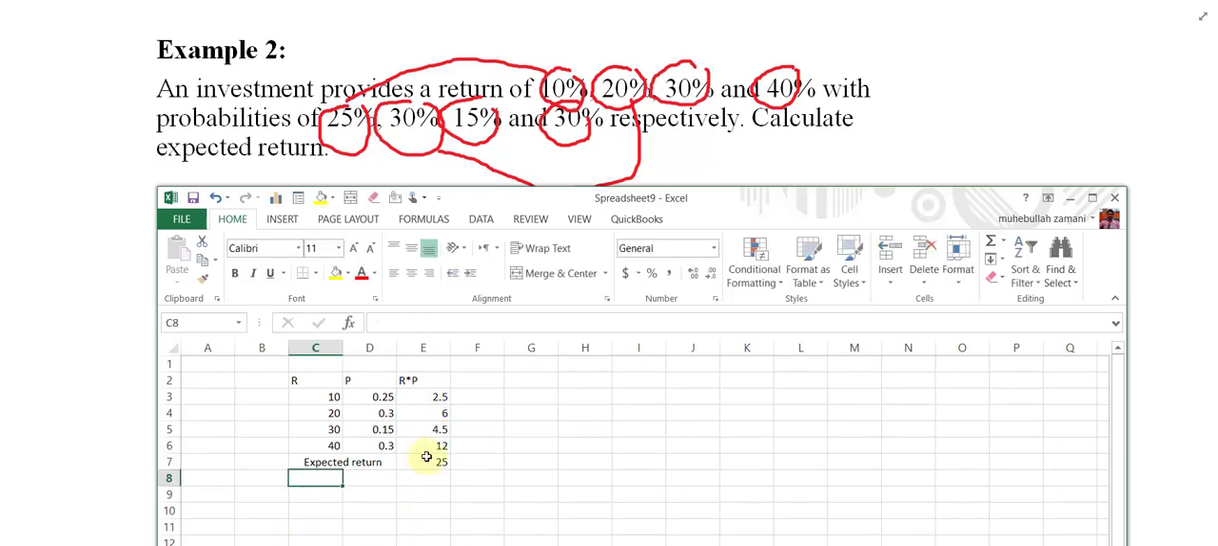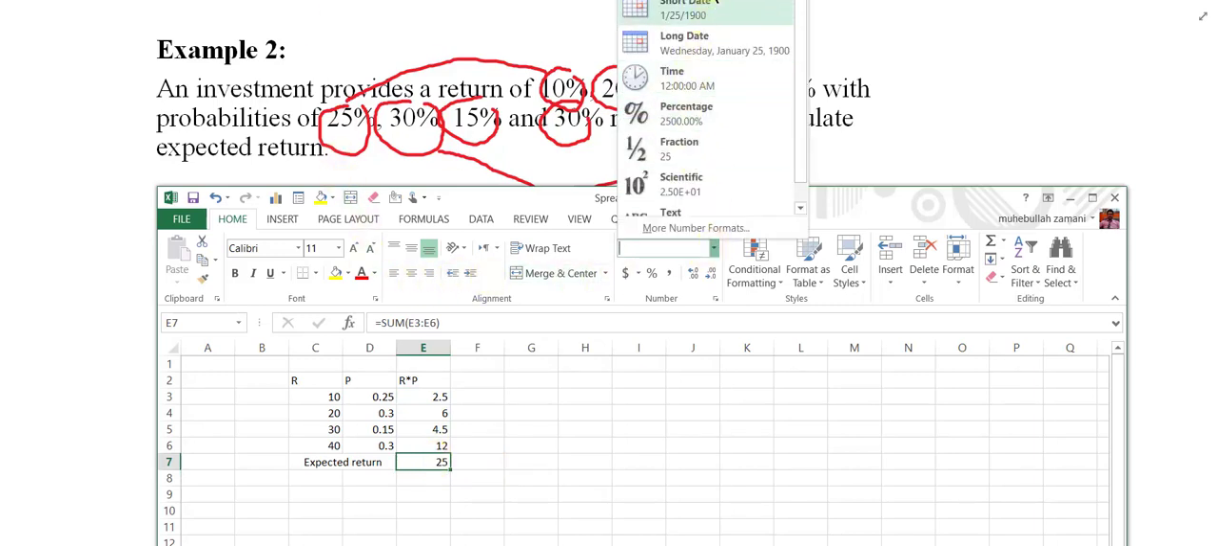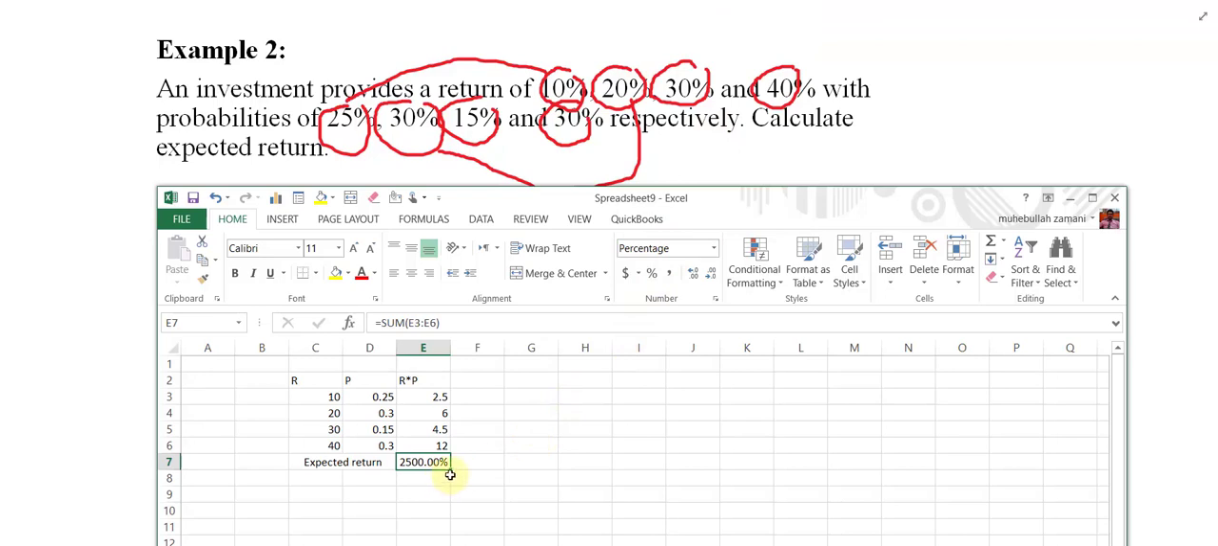Press it. You got 25%. How many percent? 25. Basically, you can mention the percentage here as well. So the expected return for this one is equal to how many percent? 25%. Okay, that's fine. So 25. Now you can mention this one in the form of percentage as well. Basically it is 25%. So 25% is the expected return for this example.